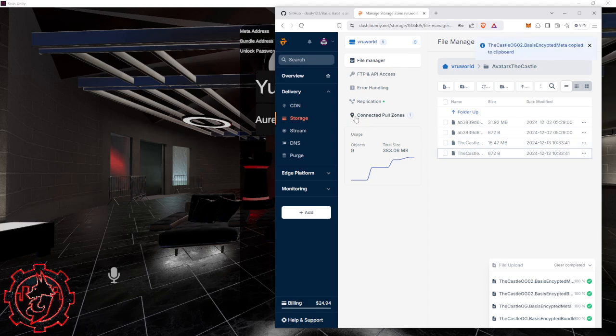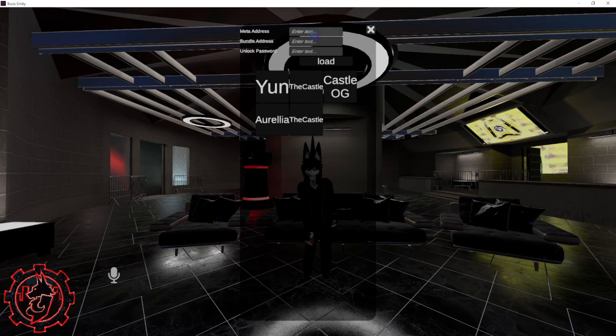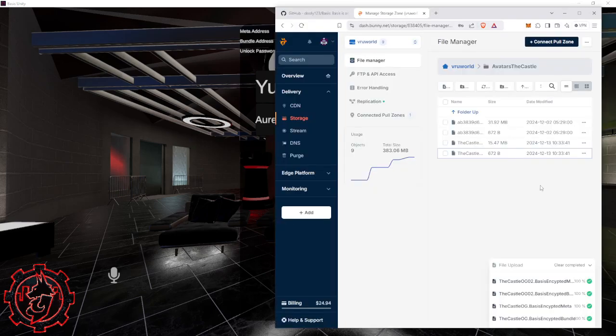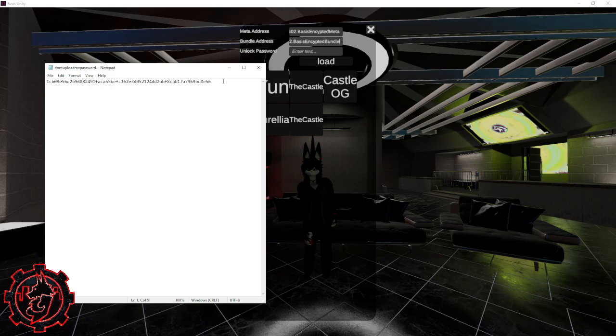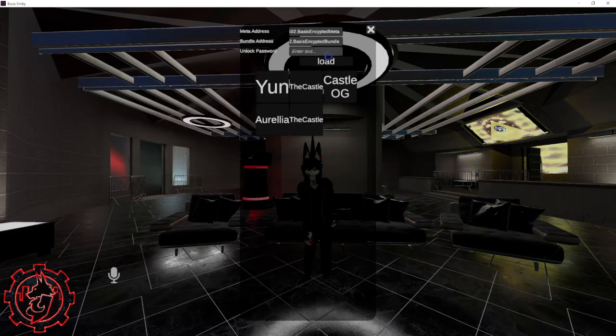So with that said, I'm going to take the smaller file, the meta file, and point the meta to here. Then I'm going to go to the slightly larger file, get this URL, and paste that in there so we have the bundle. Then I'm going to open up the text file, grab this, and boom, there's the full thing.